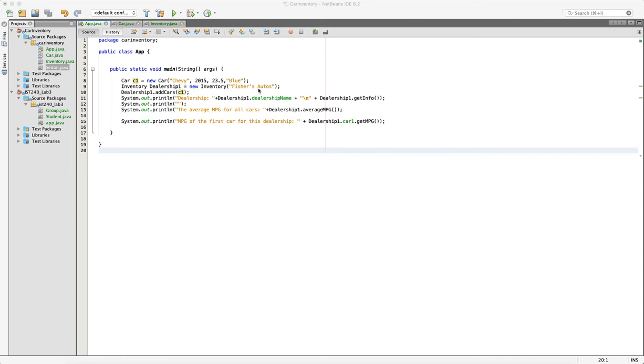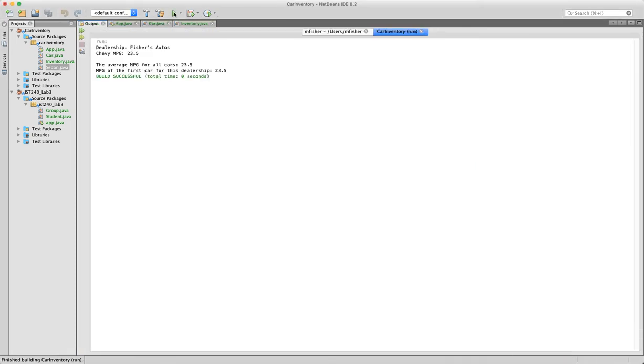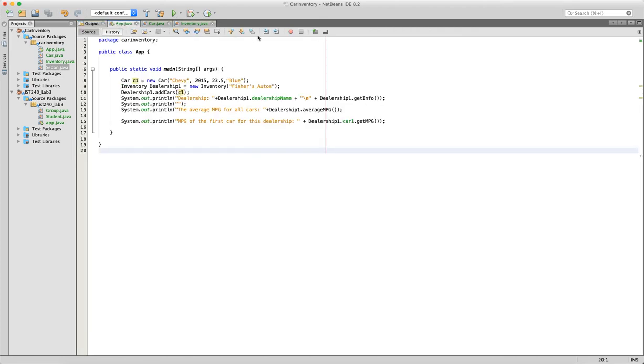Okay, so if I run it, we can see this is what it looks like so far. So the dealership is Fisher's Auto, and it prints out all the cars. There's only 1, the average, and then the MPG of the first car. All right, so here's the app.java. Now let's take a look at my group, which is called inventory.